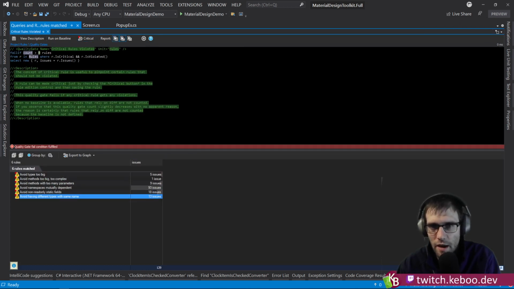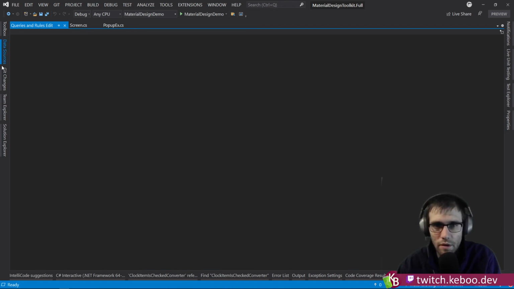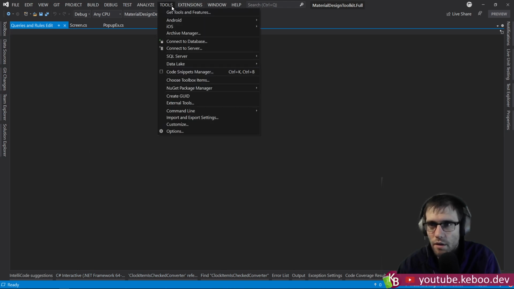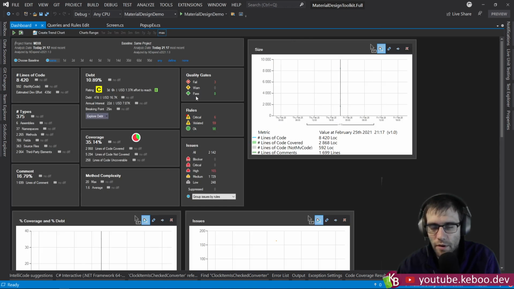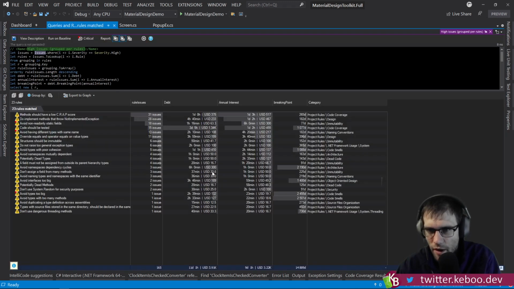Okay, so that handles the critical violations. Where'd my dashboard go? I think I closed it, didn't I? Dashboard. Hey, look at that. It's got a nice fancy button to get me right there. Okay, so that's critical rules. Let's look at high priority rules.